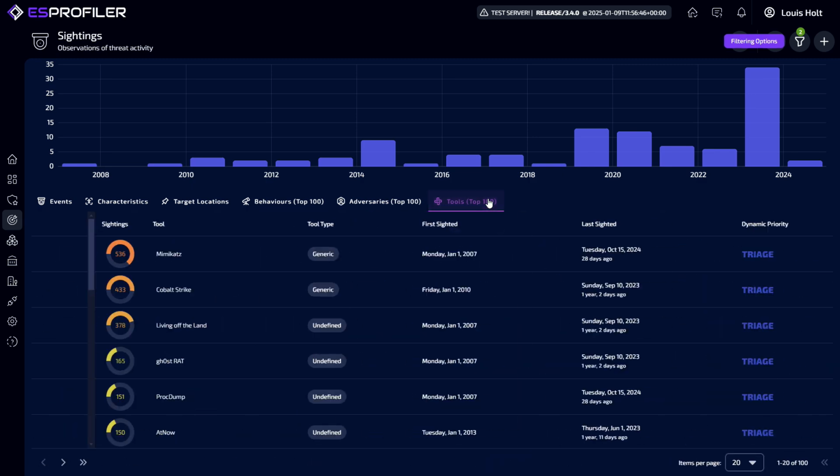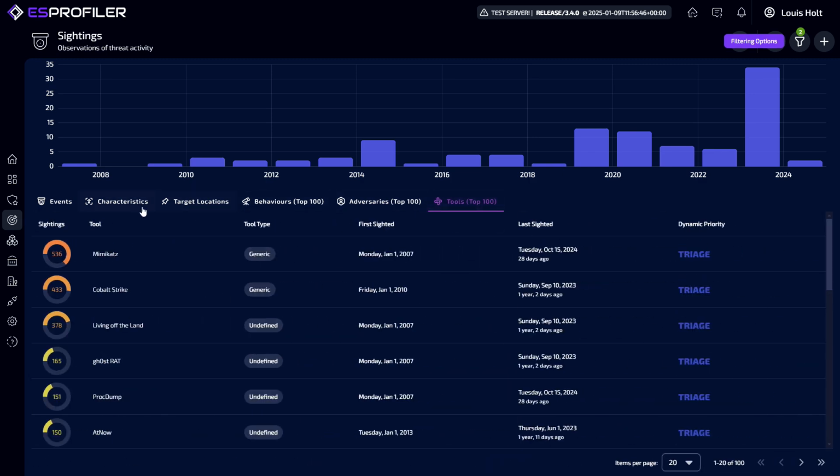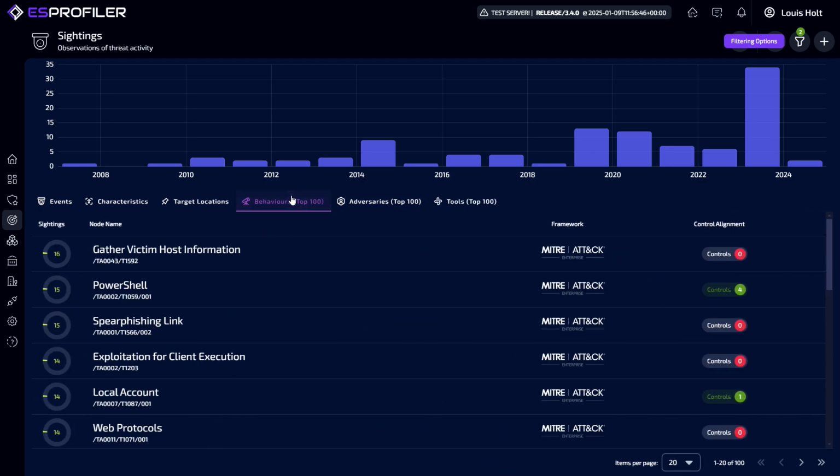And you'll also see that the frequency of adversaries, tools, and behaviors is also displayed. The higher the usage of a specific technique, the higher the ranking in this view.